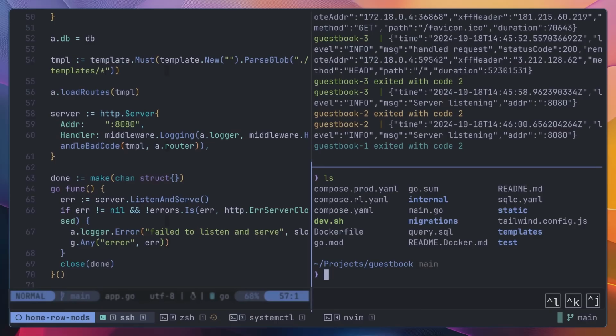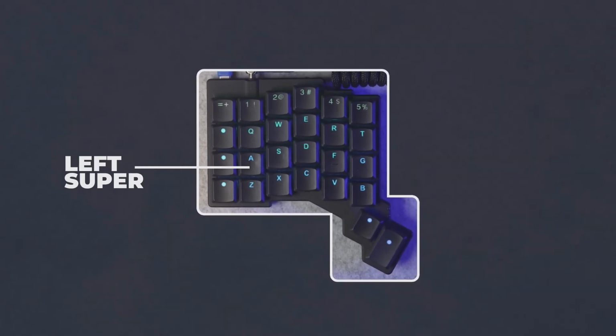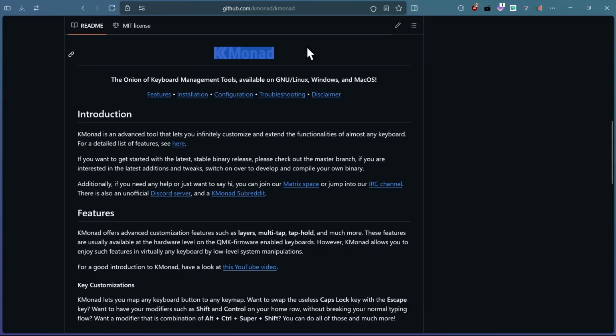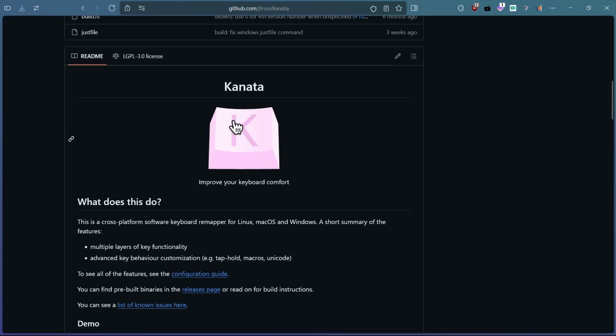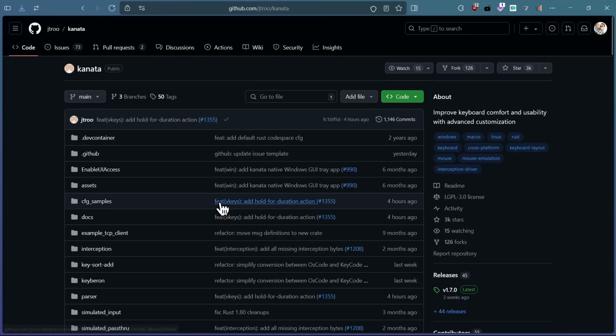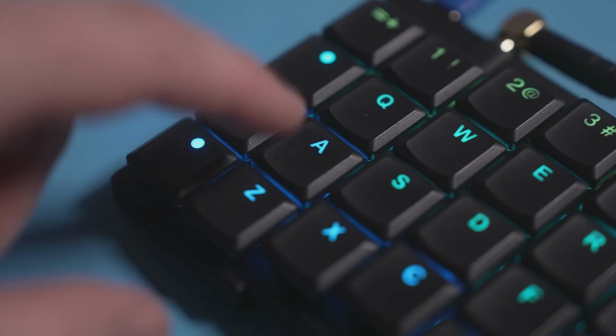So at last, I have two very similar programs. In my opinion, these two have the most flexibility. These are KMonad and Kanata. I haven't used KMonad, so I'm only going to talk about Kanata. But both of them do almost the same thing. You can change the whole keyboard layout, or you can add key hold functionality.